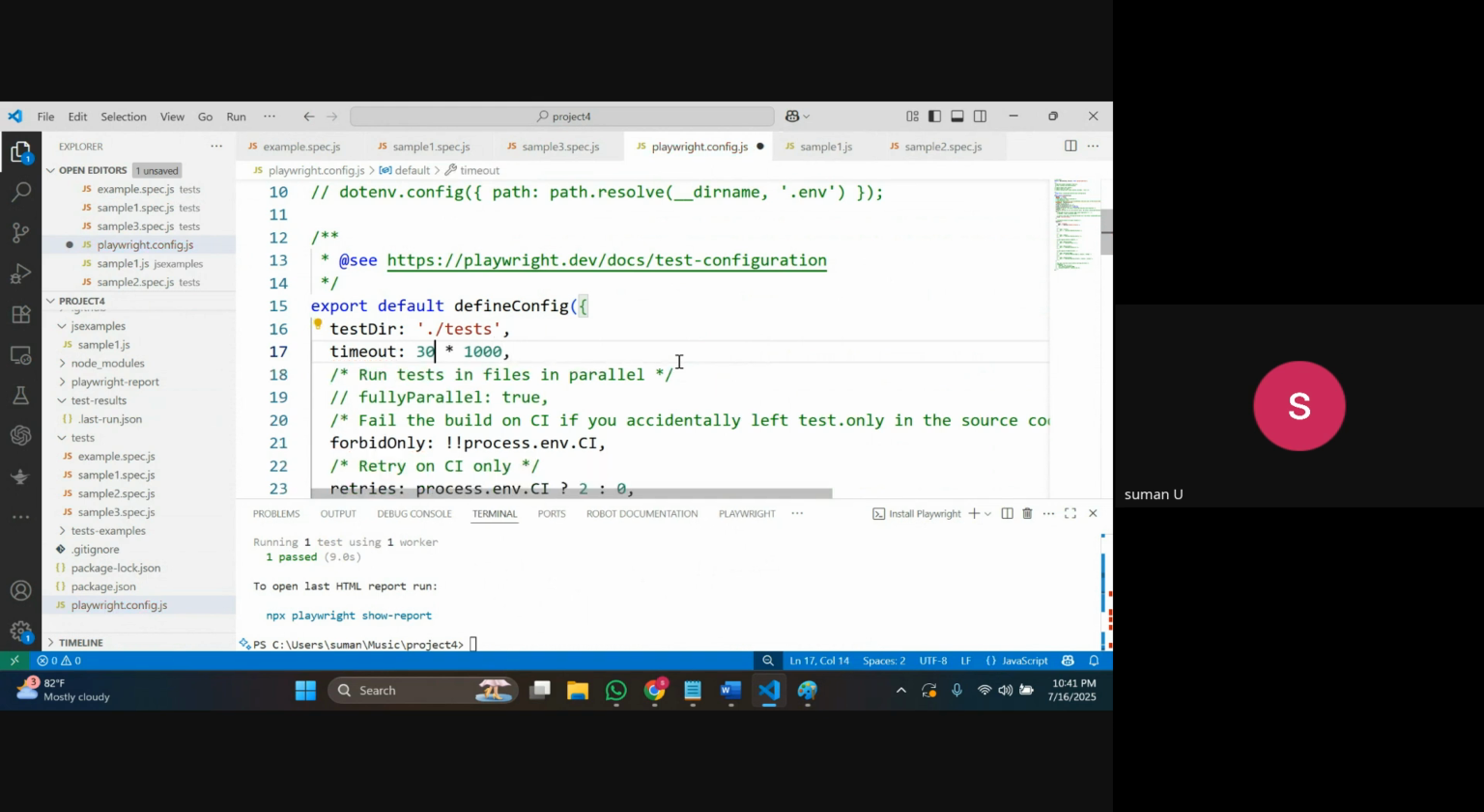For example, if I give timeout as 60 into 1000, it means the max time it will wait is 60,000 milliseconds. How much is that? 60 seconds. It means the max time is 1 minute. If that promise is not successful, if the line of code is not successful within that 1 minute, it will give you an exception. Normally we say exception, but in JavaScript we don't have exceptions. We say errors.